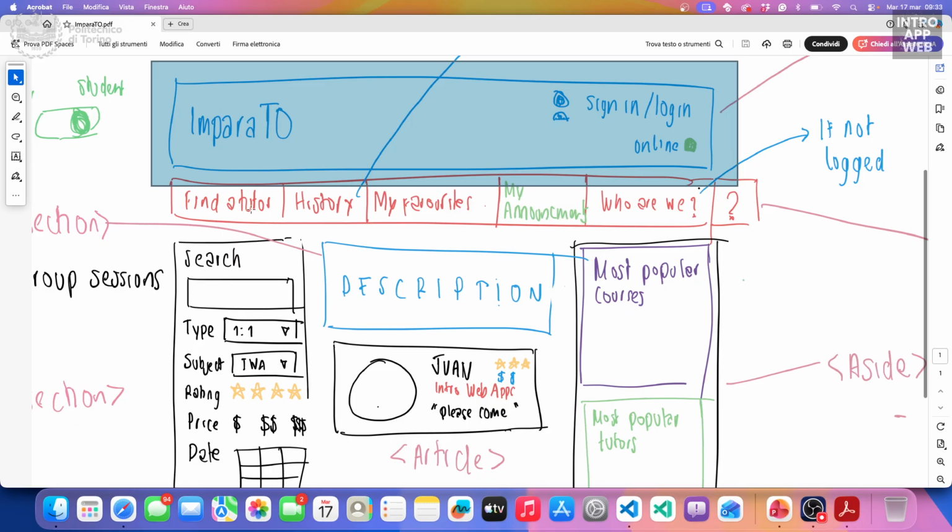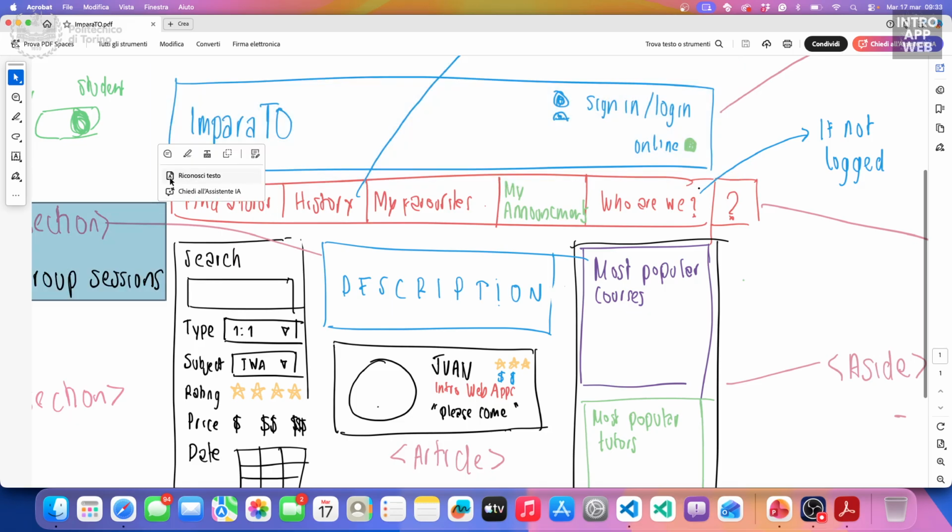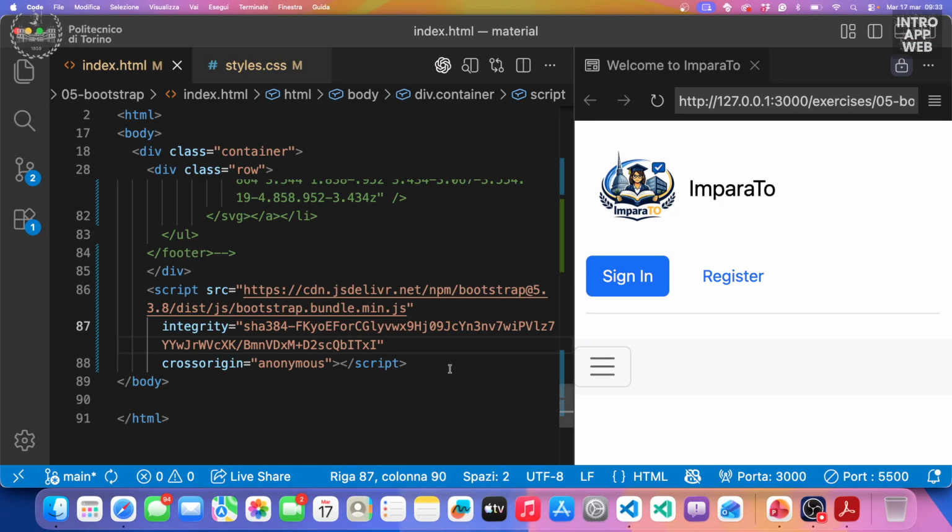So in the layout that we designed first, we had find a tutor, history, my favorites, my announcements, and who we are. So let's try to replicate that.